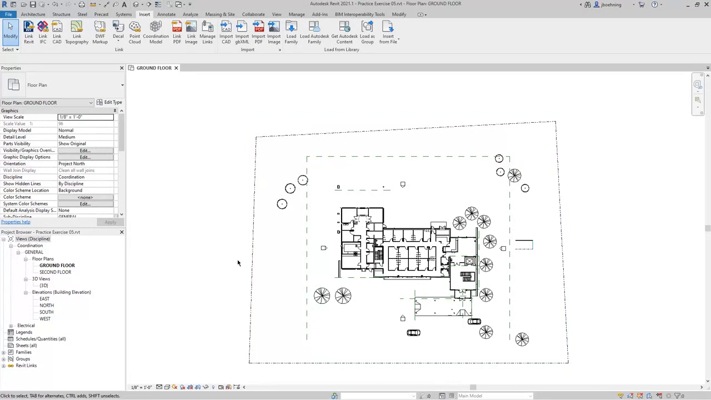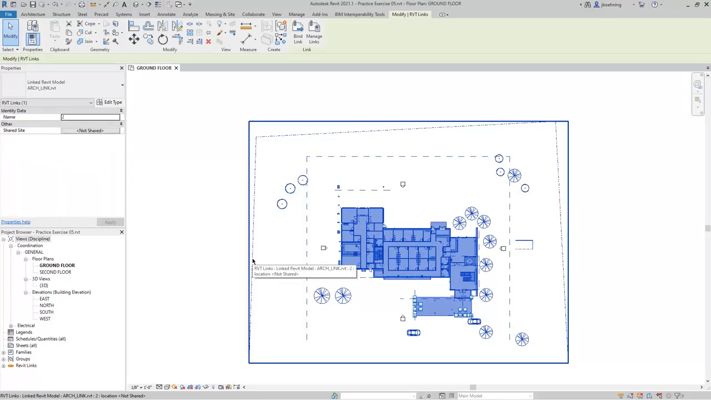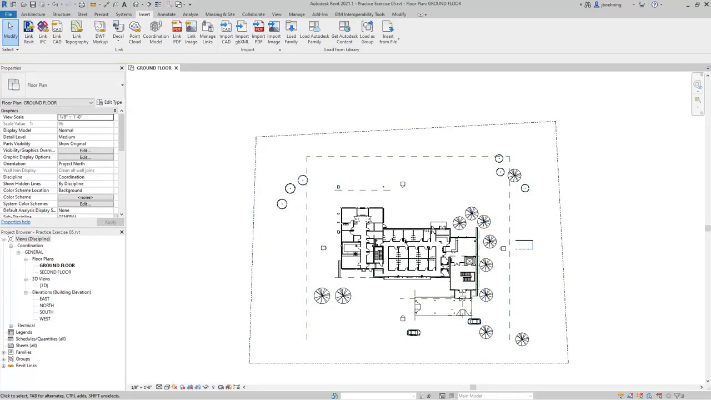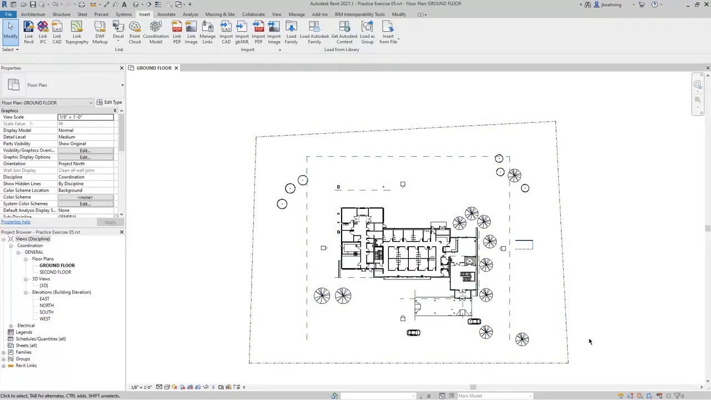Once Revit reads the file and links it to the project, we need to pin the linked model. So I'll select the link, and then in the contextual ribbon, click Pin. Remember, if you cannot select the link, check your selection options and make sure Select Links and Select Pinned Elements is enabled so that you can select it.